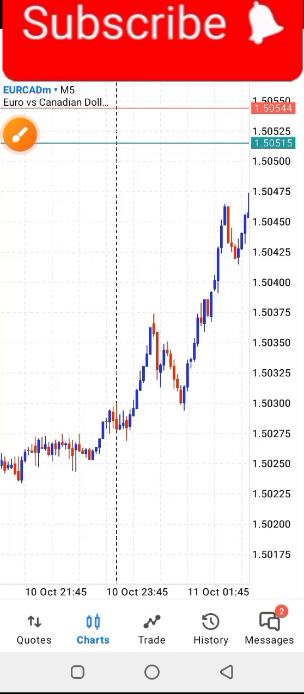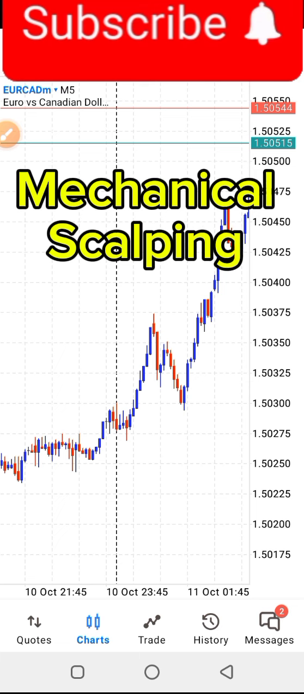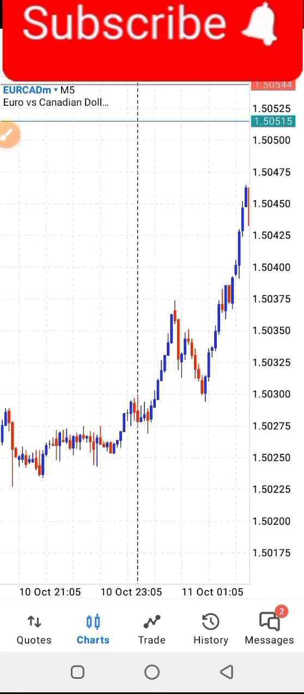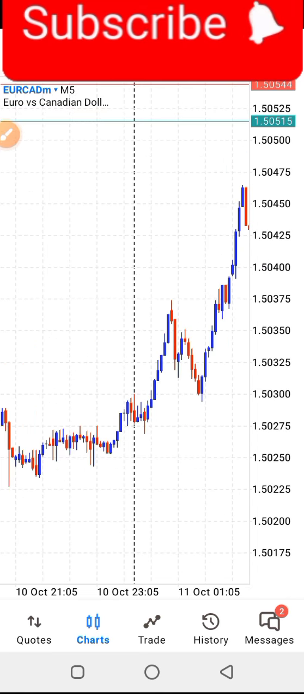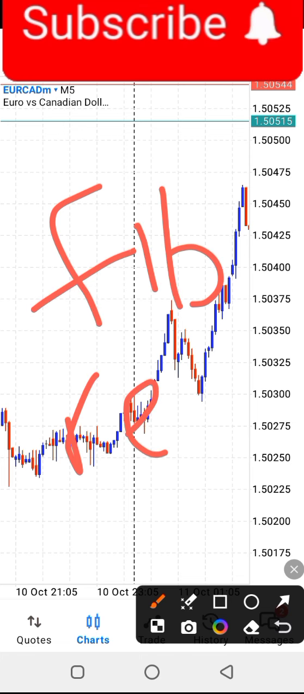So in this particular video, I'll be teaching you a scalping strategy that is mechanical. What that means is that it's based on simple rules, okay? So it's a mechanical scalping strategy that is based on simple rules. All you need to do is just to follow the rules, okay? So the major tool you need for this particular strategy is the Fibonacci retracement tool, okay? So all you need is the Fib retracement.